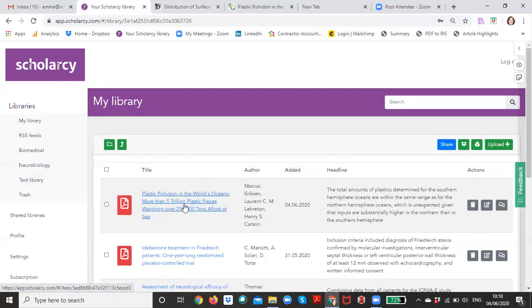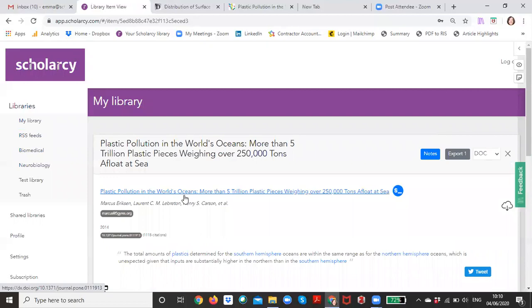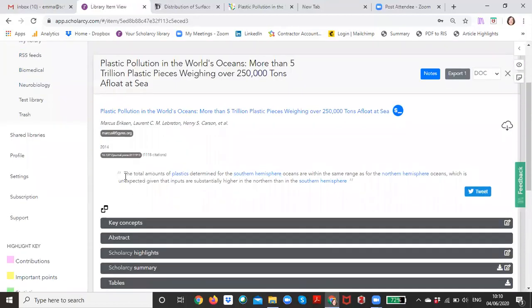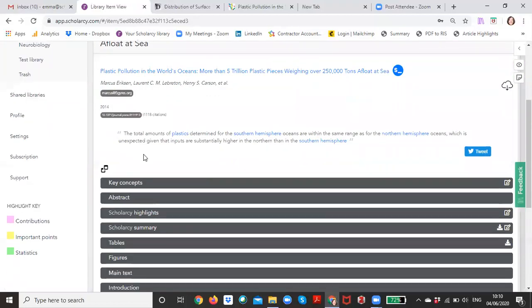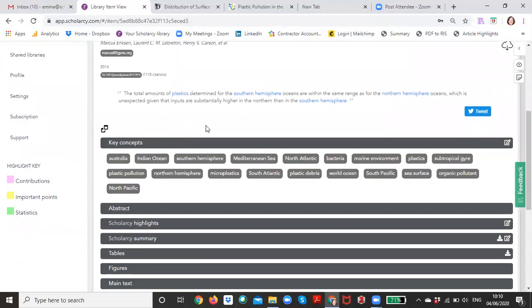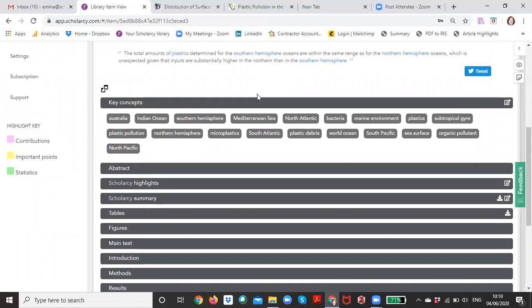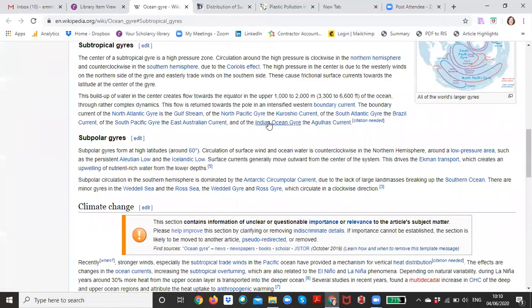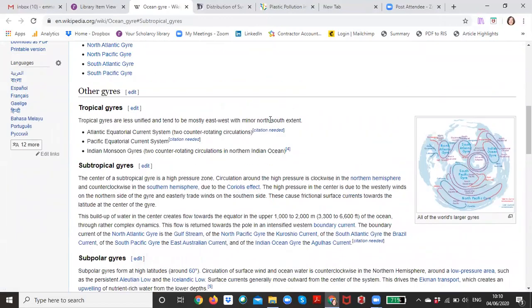Okay, so I'm going to go back into my plastic pollution flashcard. We've talked about this key headline. And then I'm going to click into probably the first aspect that I'd look at within the flashcard after the headline, which is the key concepts. If I was new to a subject and I wasn't familiar with some of these terms, I could click on any one of these terms and it will take me to a corresponding definition in Wikipedia.